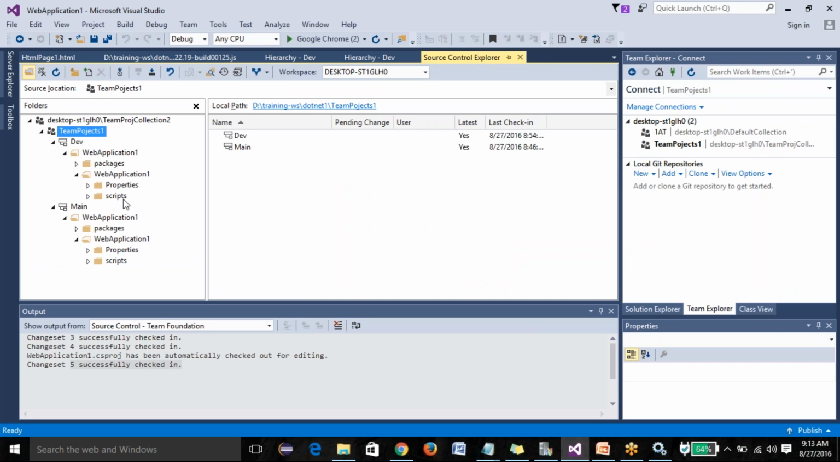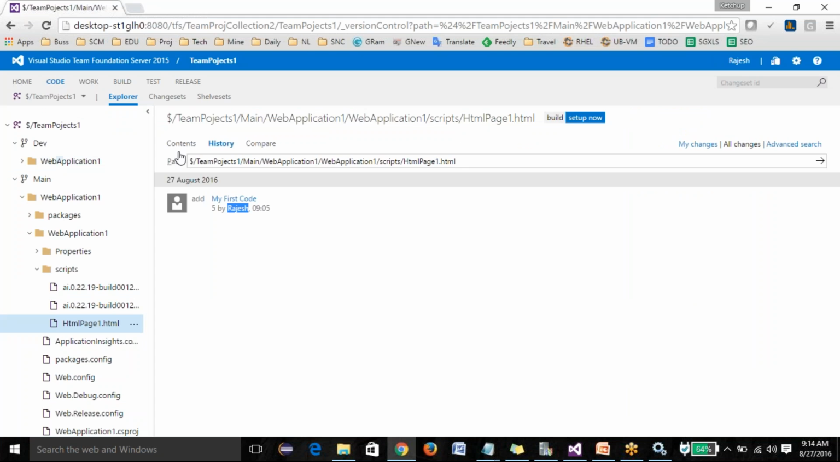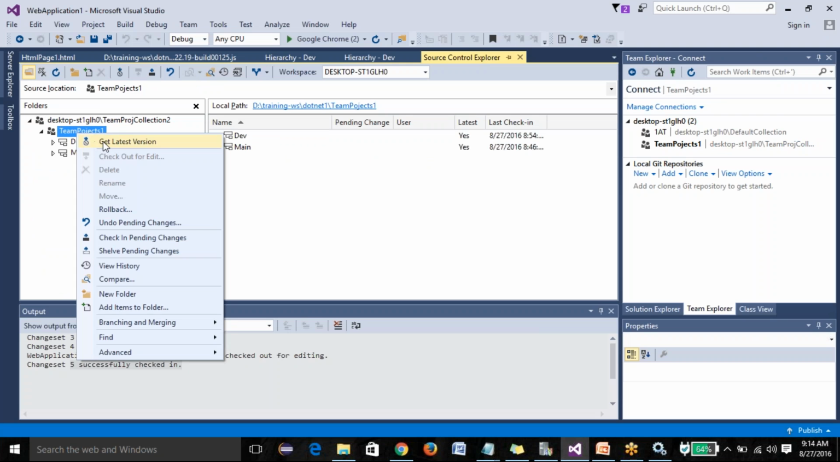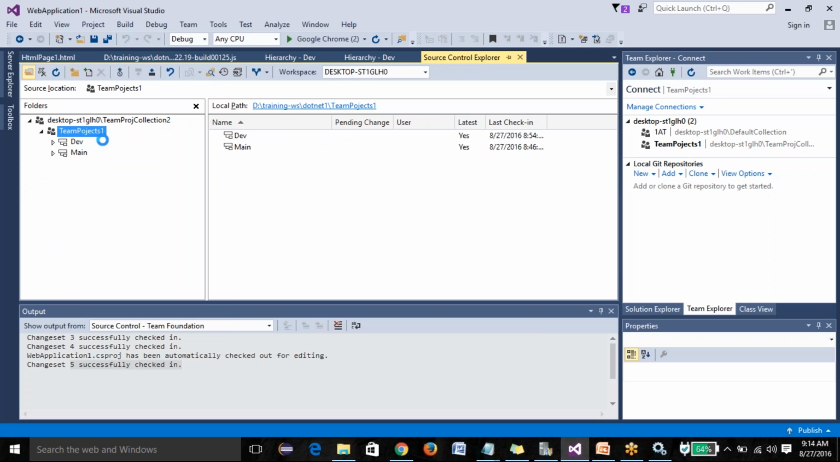If you feel like your data is not up to date, and you have not got the source code which has been developed and which you can find over the TFS, how do you do that? In Visual Studio, you click here and click on Get Latest Version. That way, if any developers are working on your source code, you get it.